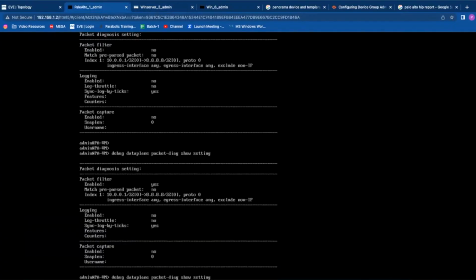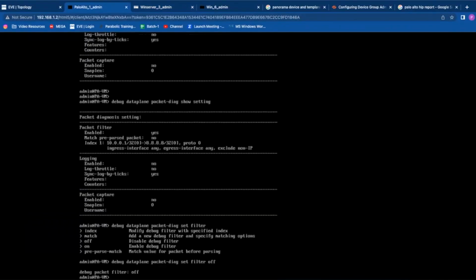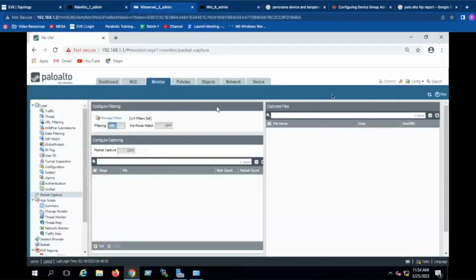Or you can use the CLI. So set filter, off or on. If I do that and refresh, you can see here it's turned off.